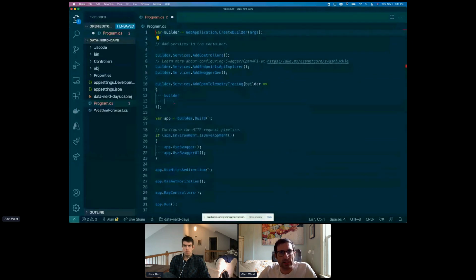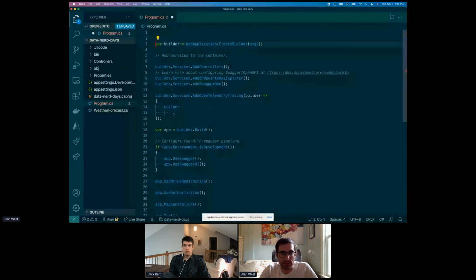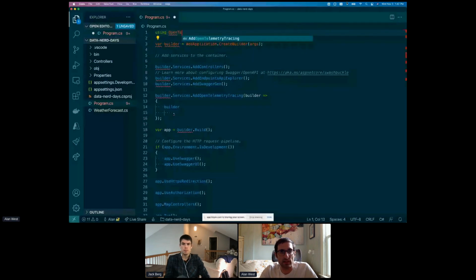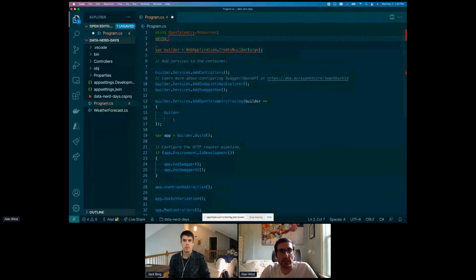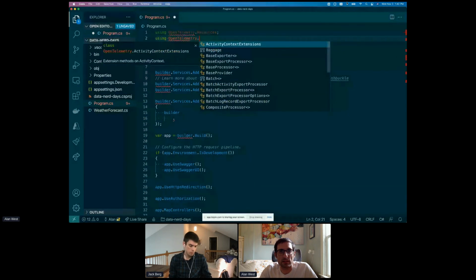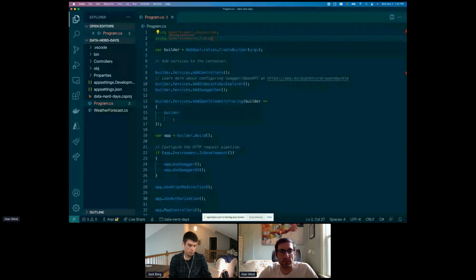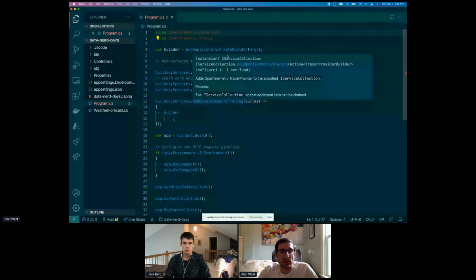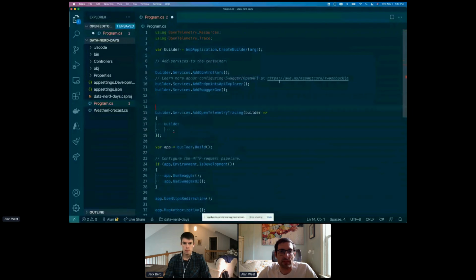I'm going to pause there for just a second before continuing on with configuring tracing. I'm going to add a couple of using statements up here. Let me add two. So I'm going to add the OpenTelemetry resources namespace, and I'm going to add the trace namespace. Looks like I spelled something wrong. I added these because at the top level here, I'm going to configure a resource.